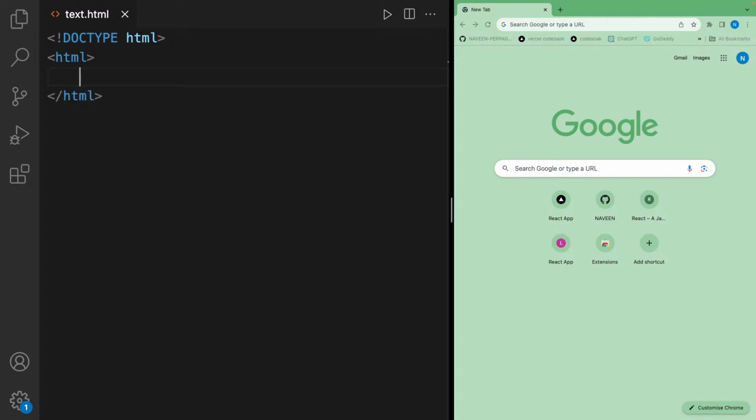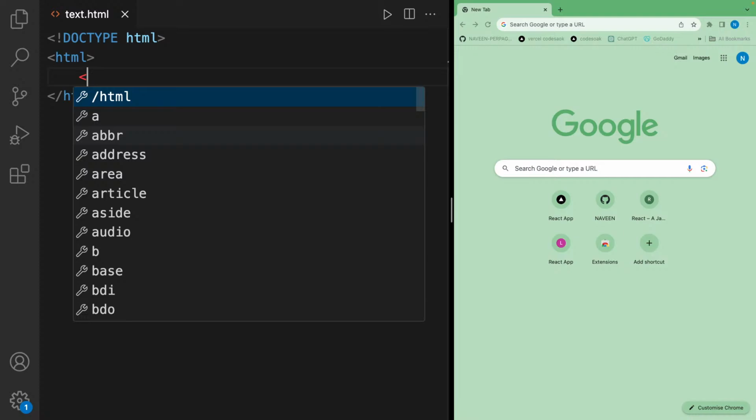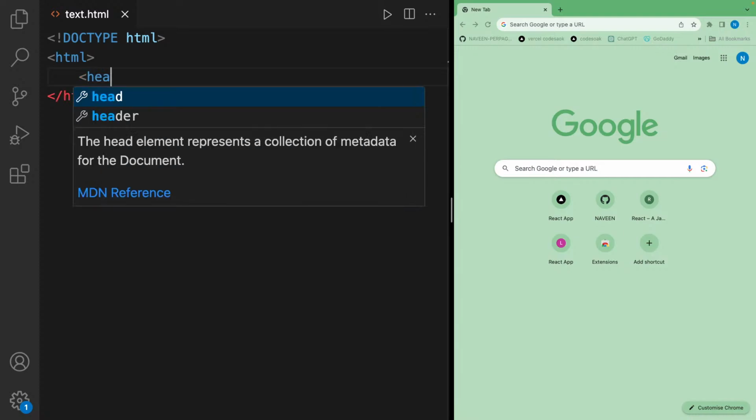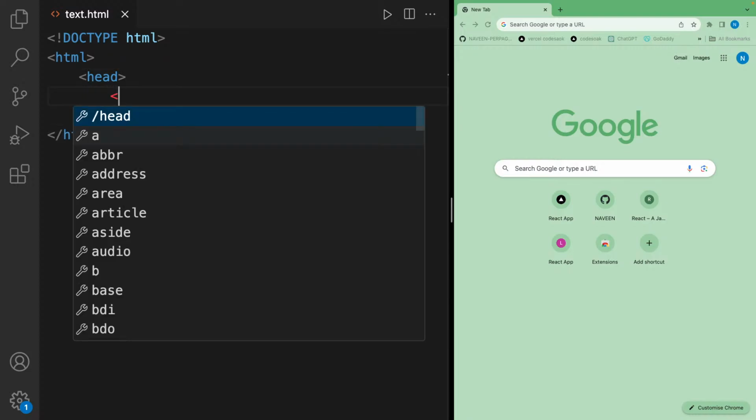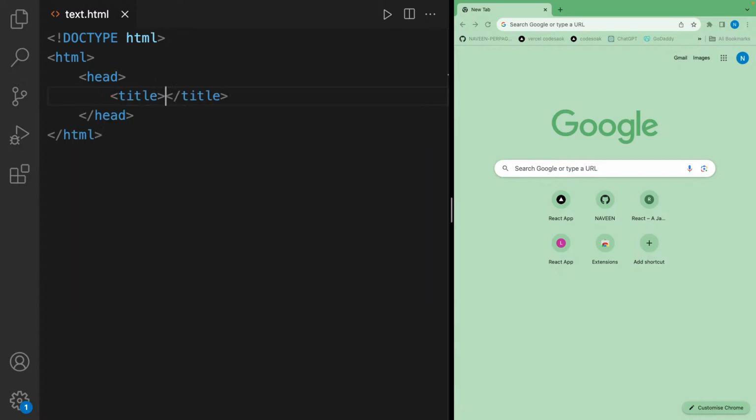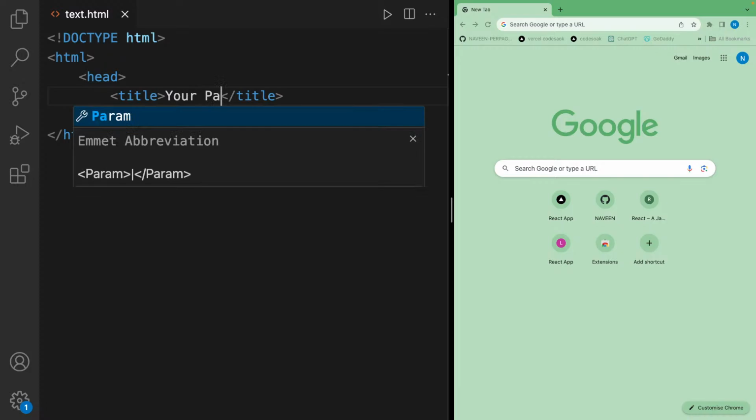So in this HTML tag we will first write a head section. The head section can contain the title of your HTML document. We'll just create a title here. Okay, I will just write your page title here.